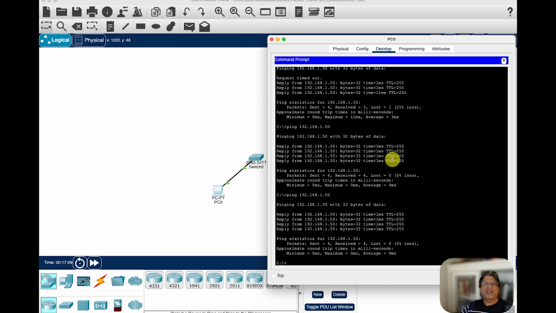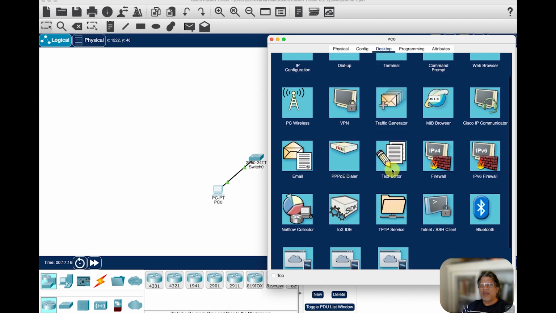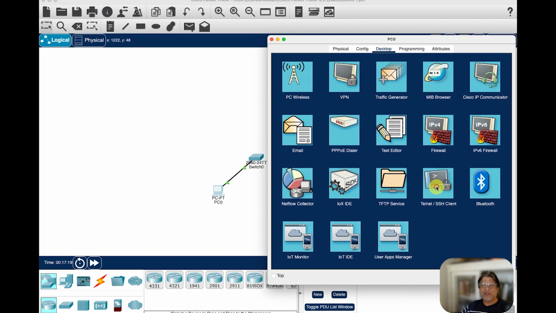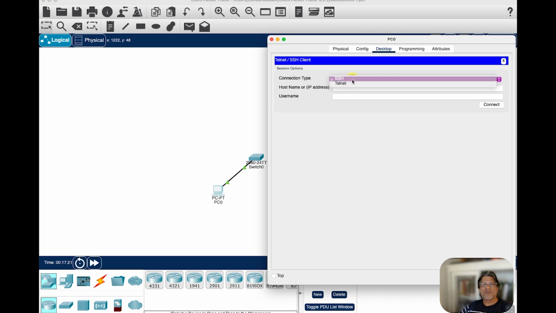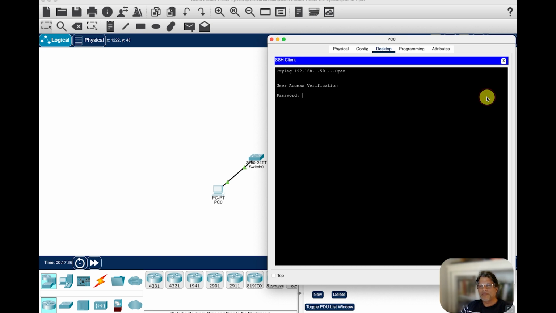So we have configured telnet access, right? Let's close the command prompt and go back. There is an option to telnet from here, telnet or SSH. In this particular case, we'll use telnet. We have both options available to us, and then we'll enter 192.168.1.50. When we press enter, it connects and asks us for a password. The password was password123, made it very simple. You can see we are into the switch.